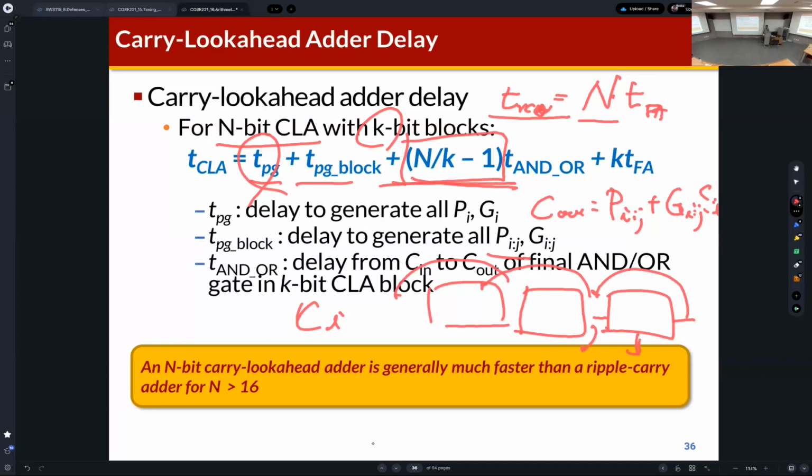Actually, compared to the delay of the ripple carry adder, this is a little bit tricky, right? So it's more difficult, but actually you can reduce the delay of carry generation, actually the delay of the carry out operation for each block. So by doing this, you can reduce the delay of the adder. So usually the n-bit carry required adder is generally faster than the ripple carry adder if the number of bits is larger than 16. Okay, so usually the carry required adder is faster.